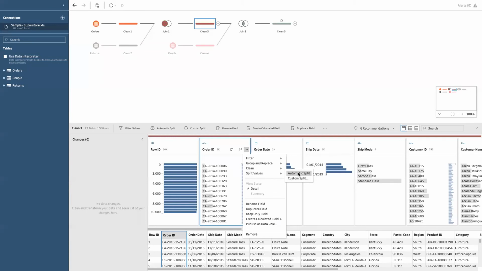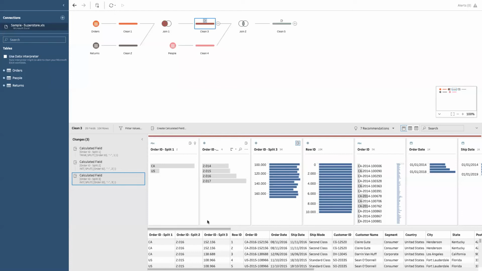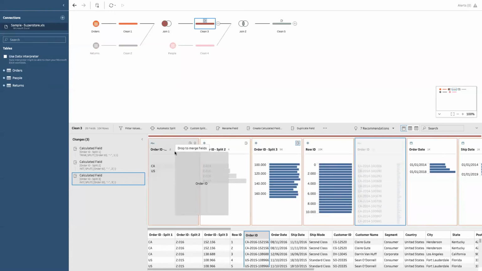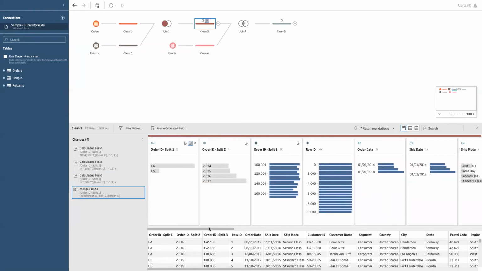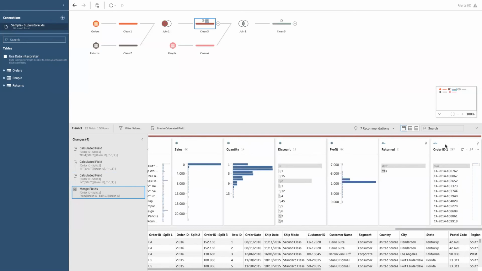If you select automatic split, let me zoom in, then Tableau Prep will do its best to identify the delimiter. But if it's a comma, a dot, an asterisk, a backward slash, for example, you can select custom split and define how you want to do the split. But for now, we will go with automatic split. I'm going to click on it. There we go. Let me put them next to each other. So I'm going to drag order ID in front. Where did it go? Oh, here it is. I'm going to drag it in front.